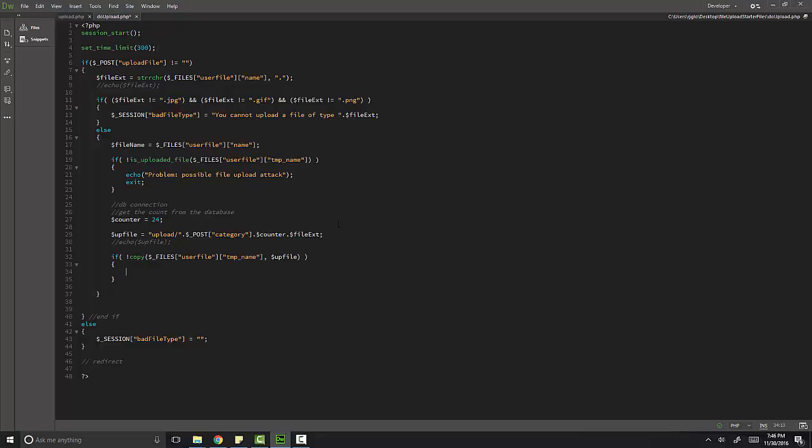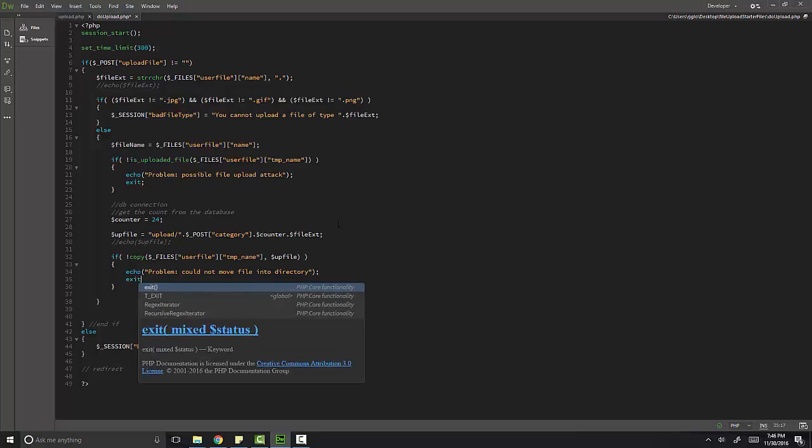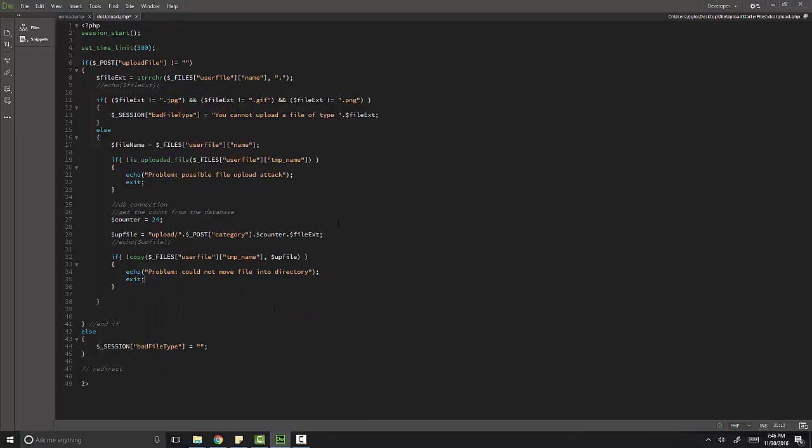Now, if that does not happen, again, we want to put out an echo statement to alert us to that, and we're going to do, problem, could not move file into directory. Now, if you get this, it's likely a permissions problem. But we just did the permissions, so hopefully that's not an issue.